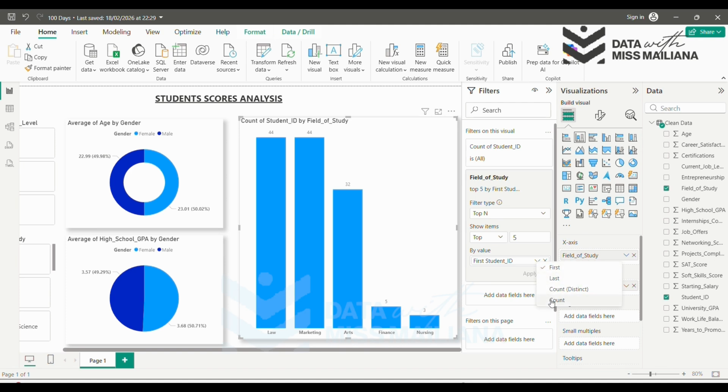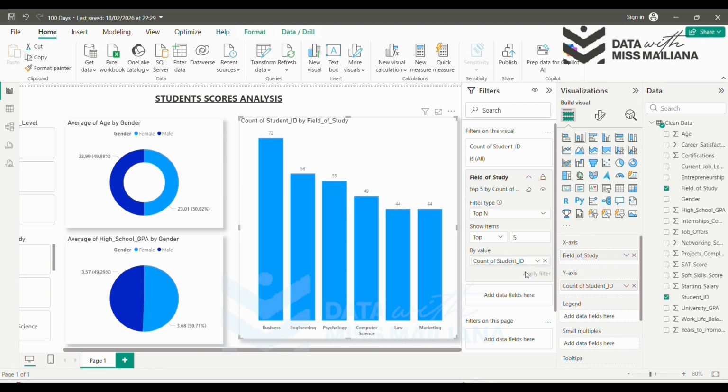Let's count, and apply. Do you get it? Because we just gave it the information, it just did it by default. But then you have to come here. Is it the first, is it the last, or is it the count distinct? Count distinct is going to just select, let's see, count is it. It's just going to count it accordingly.